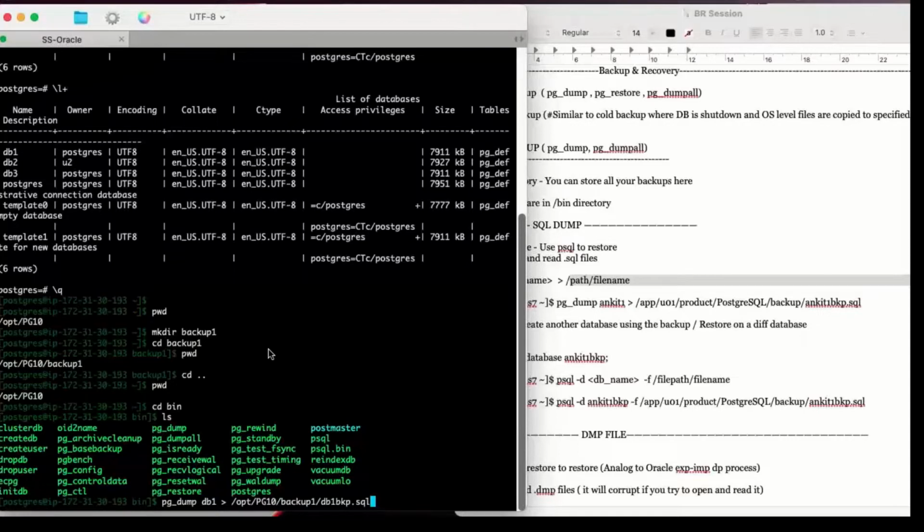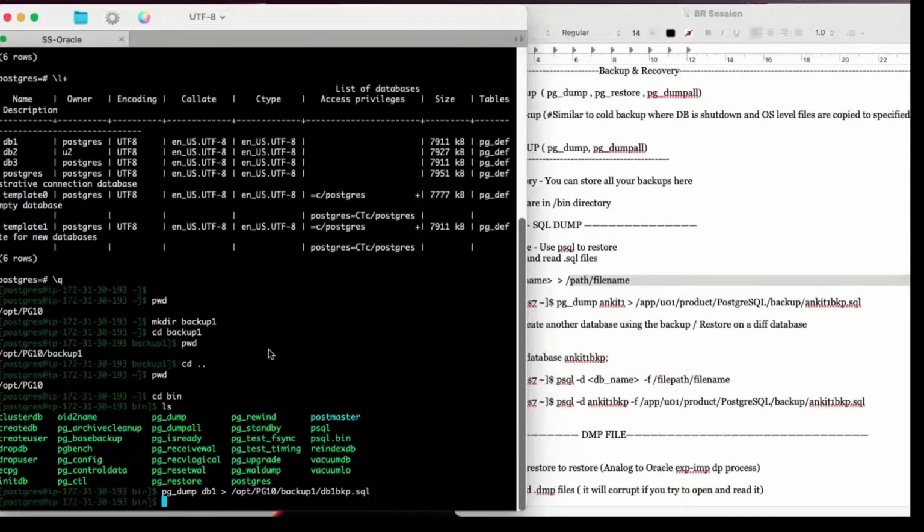So, simple command: pg_dump, the name of the database, and the path where you want to take the backup. Enter, done. It came very fast because it's a very small database. If you have a bigger database, it's going to take time. Mine is only 8 MB. I don't have much in it because it's just a demo, so I don't want to take much time. That's why it came out very fast.